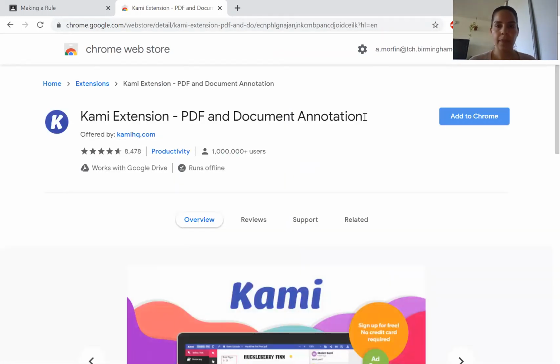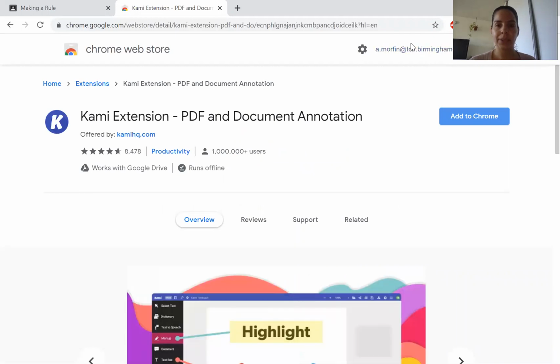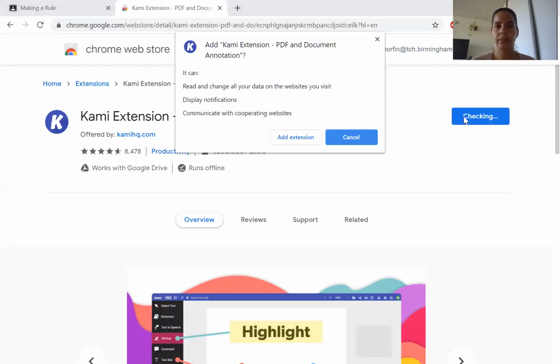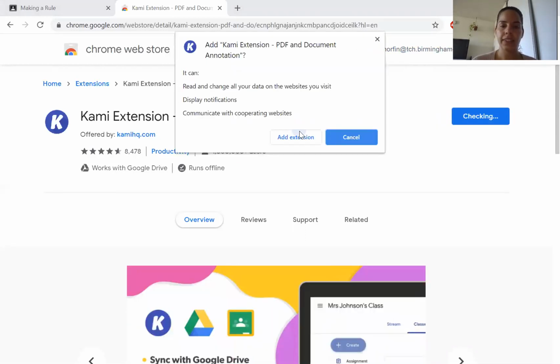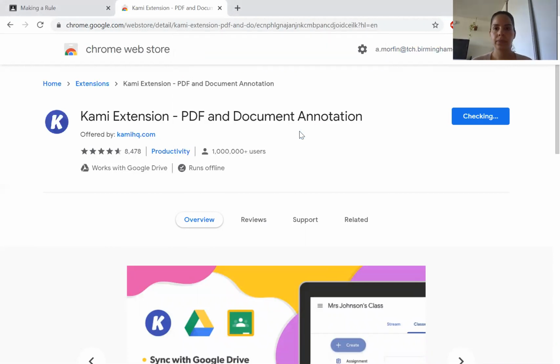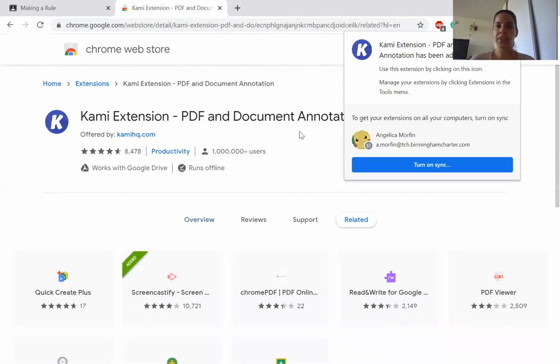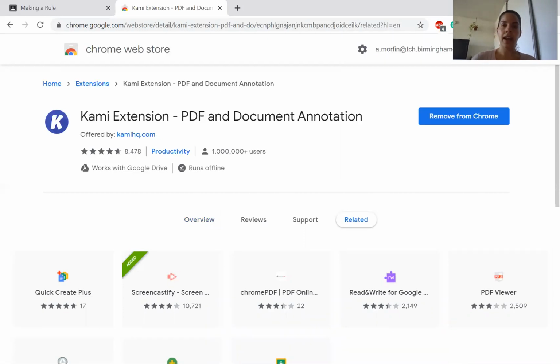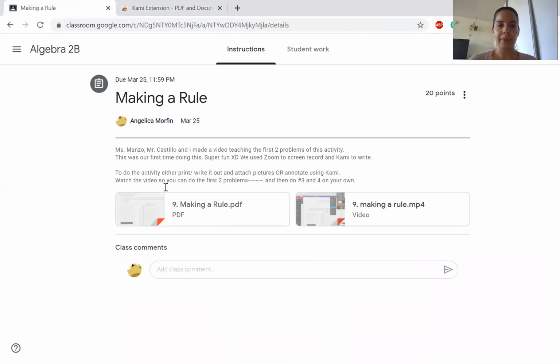And then make sure you're using your Birmingham email so it's in sync with your classroom. And after, click on Add to Chrome. Add extension. I want you to notice a K popped up. That means Kami is installed. Awesome. All right, now you're going to go to your classroom and click on your teacher's assignment.